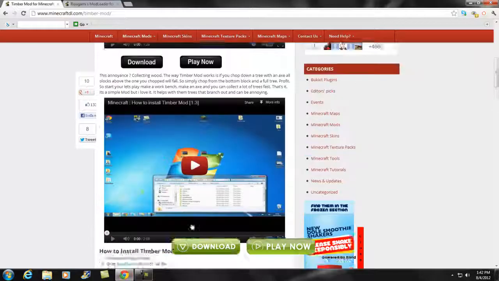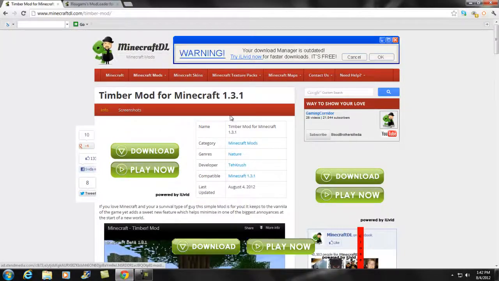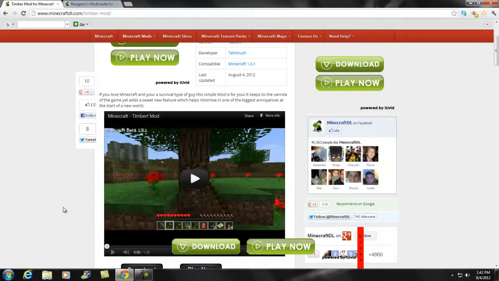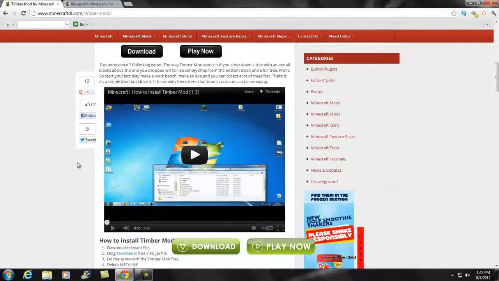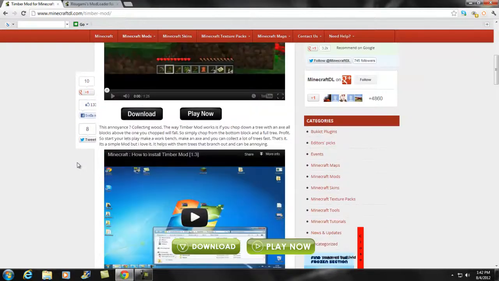Today's tutorial is going to be the timber mod for 1.31. This is a really useful mod if you want to save time and get wood real fast, no pun intended. It's a really helpful mod. I even used it in my single player when I had it for 1.25, and I decided I was going to get it again because it's really helpful.